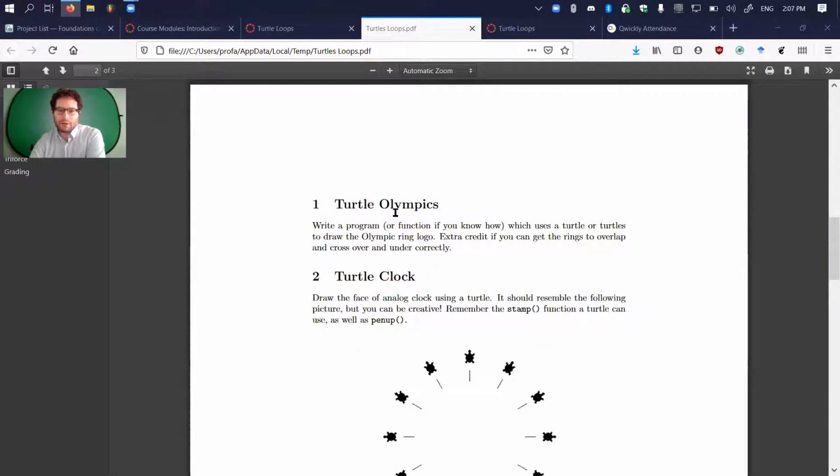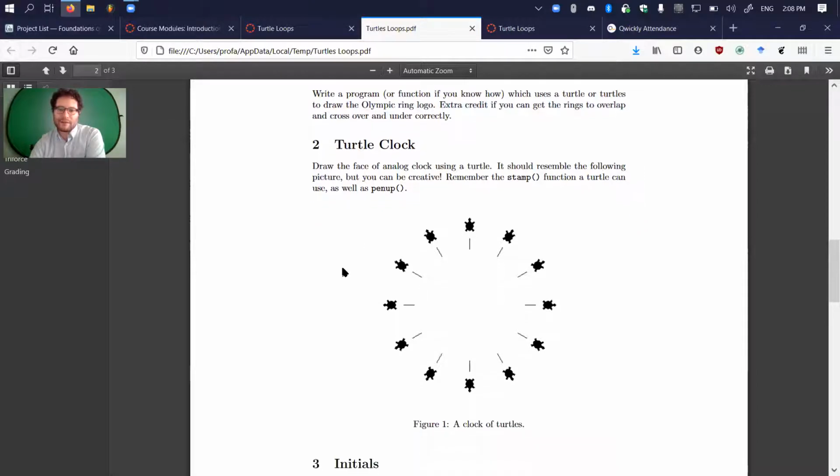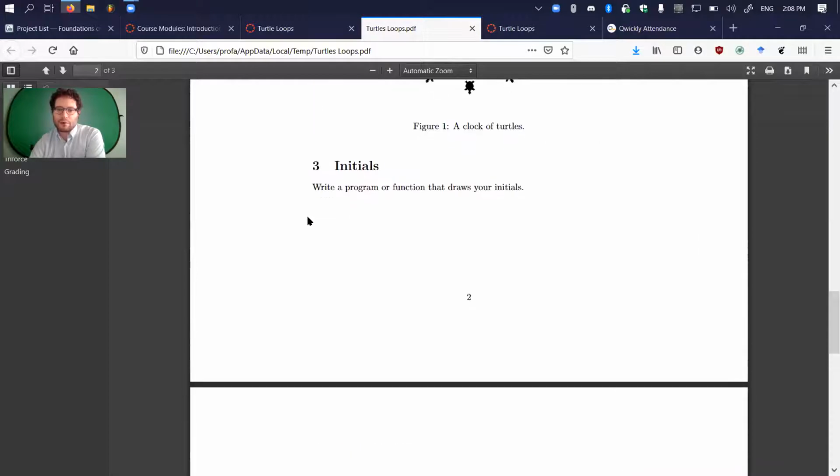So problem 1, Turtle Olympics. Write a program, or a function if you know how, for each of these. If you don't know functions, just put them in separate files like we've been doing. Write a program which uses a turtle or turtles to draw the Olympic ring logo. Extra credit if you can get the rings to overlap and cross over and under correctly. The turtle clock creates something that looks like a clock. It should resemble something like this. This will utilize the stamp function as well as the pen up function. Write a program that draws your initials.